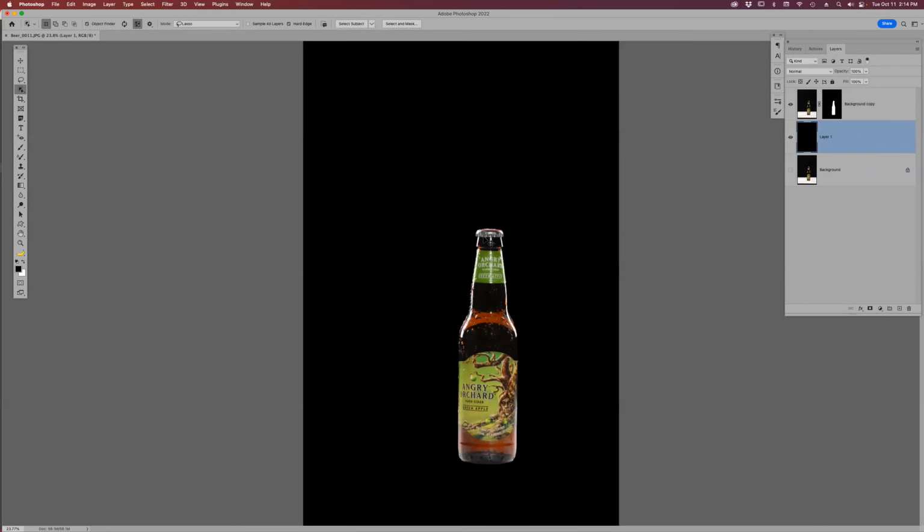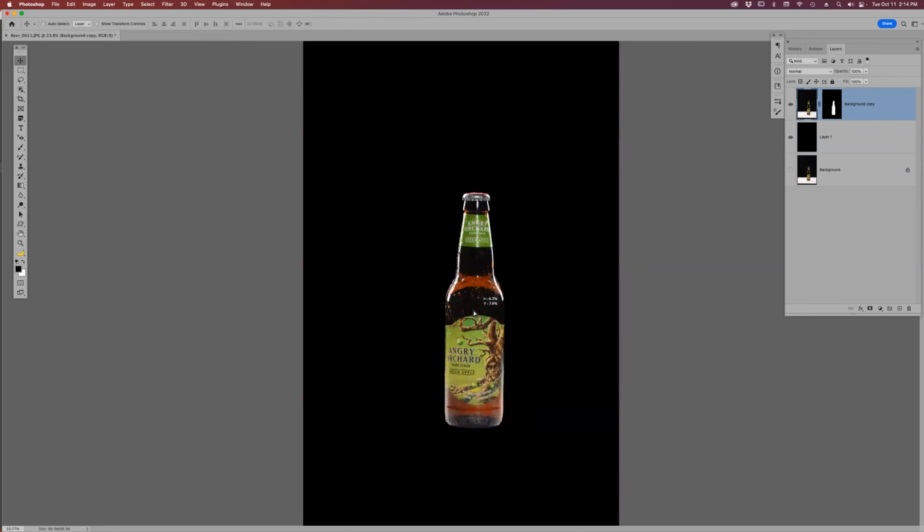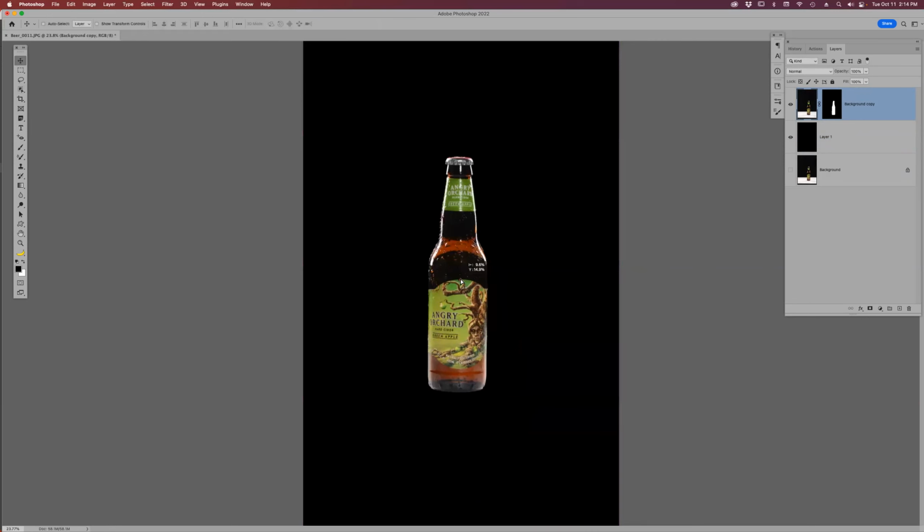If you wanted white, Command or Control Delete, Alt Delete, or Option Delete will get you the black. Once I have it up there, I can move this guy around by hitting the Move tool, B for move, and just move him. Right about there ought to do it.